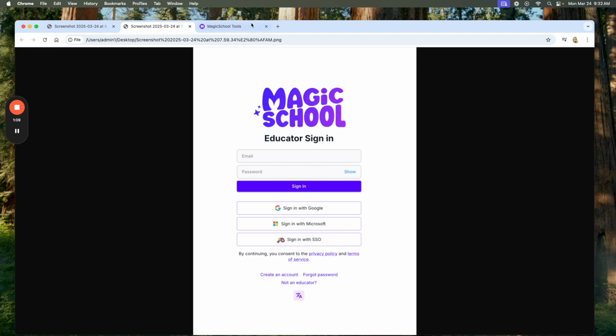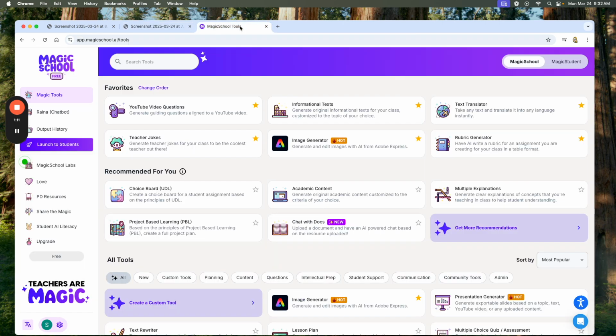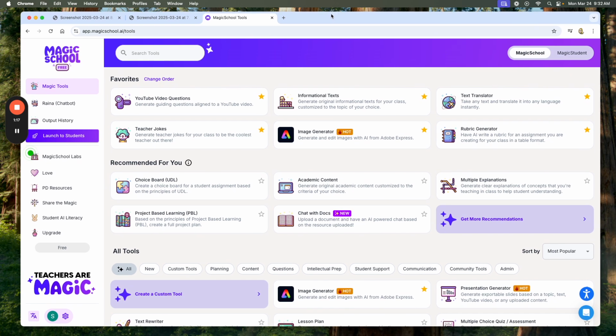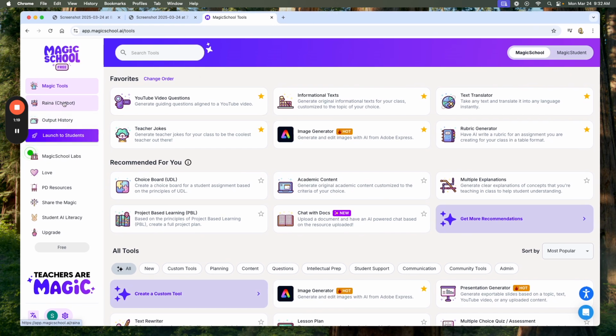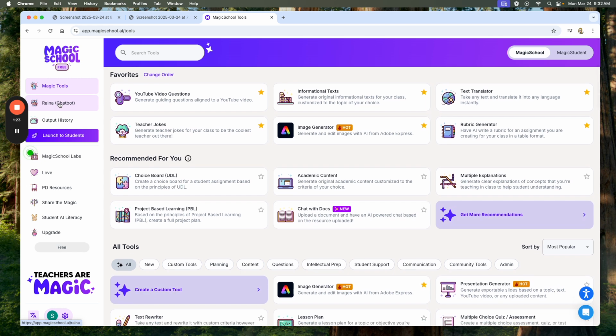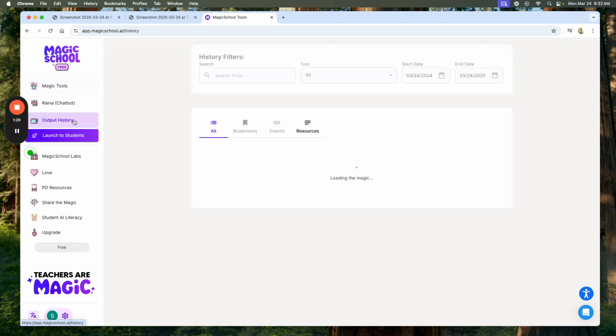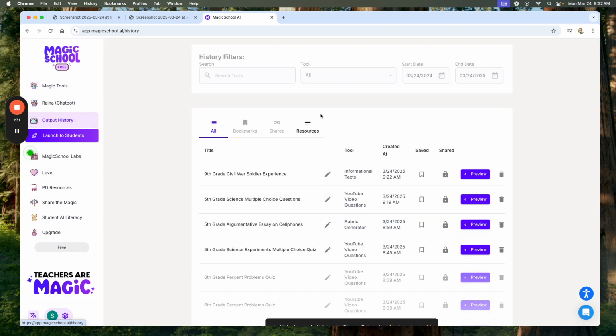So I'm signed in currently. This is what you are going to see. I'm just going to touch base real quick on the layout. Along the side here is where their chat box is located. And there are two other options I want to talk about. One is the output history. If you click on that, you're going to see anything that I have currently worked on and done.